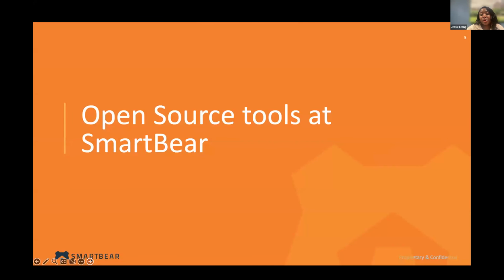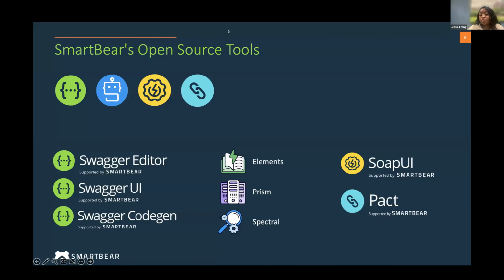So let's talk a little bit about our open source tools here at SmartBear. We have a lot of tools: Swagger Editor that you might be familiar with, Swagger UI, Swagger CodeGen, SoapUI, and Pact. And we recently acquired Stoplight. With Stoplight, we have Elements, Prism, and Spectral. Joe, do you want to talk a little bit about our open source tools? Yeah, sure. Okay, where do you want to begin? Shall we start with the communities? Yeah, let's talk about our communities.